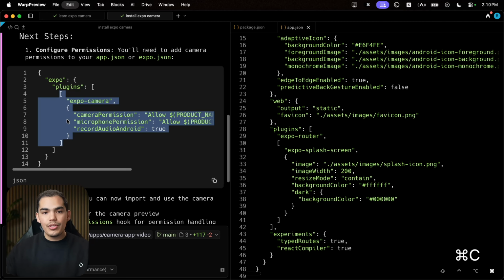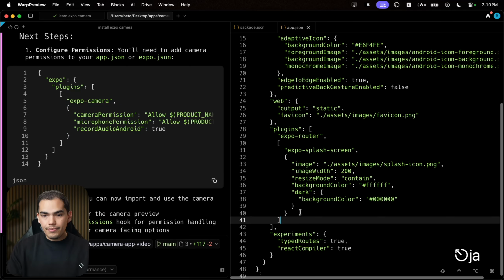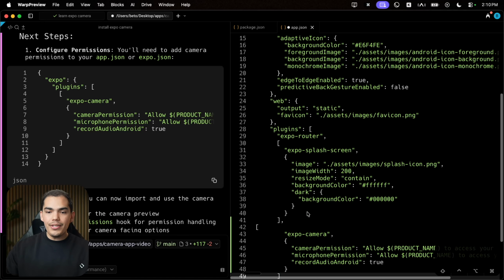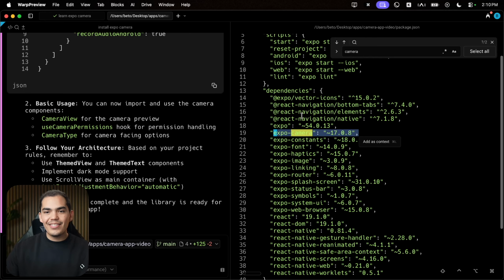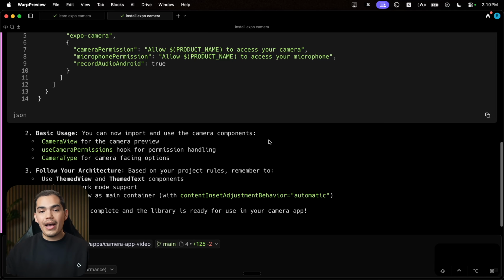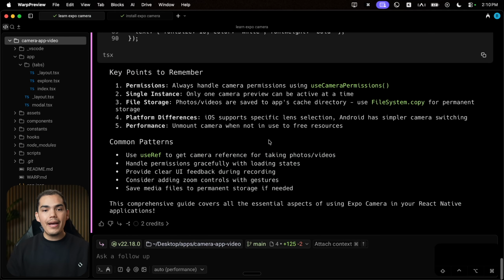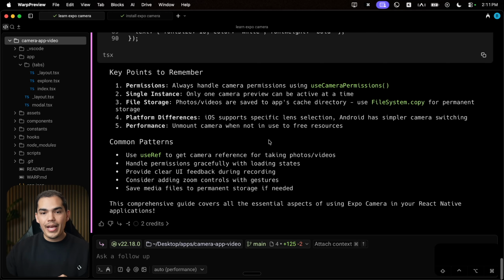This is because when we use the camera, we need permissions from the user. So after the splash screen, I'm going to add a new record, which is the Expo Camera. Okay, and hit save. Cool. Now I can just close this and this. Now it's telling me the basic usage of how we can use it. Awesome. So let's go back to the previous tab. It's done learning about Expo Camera.